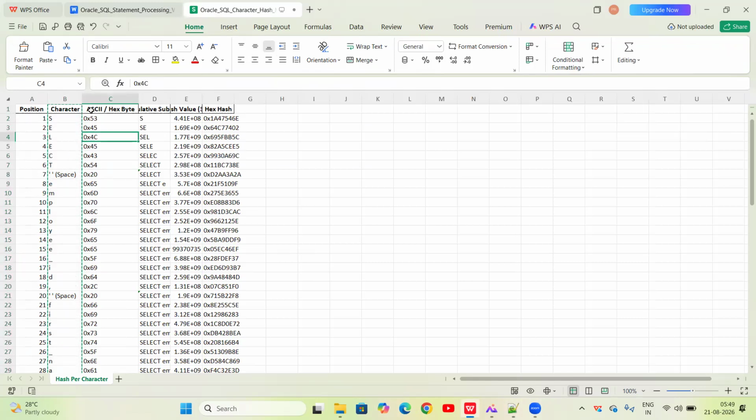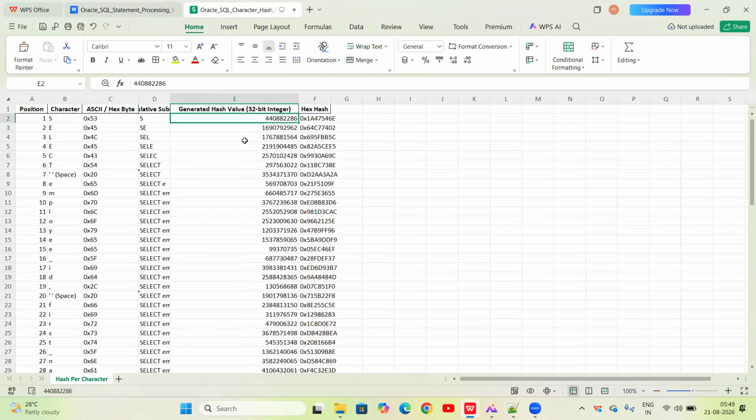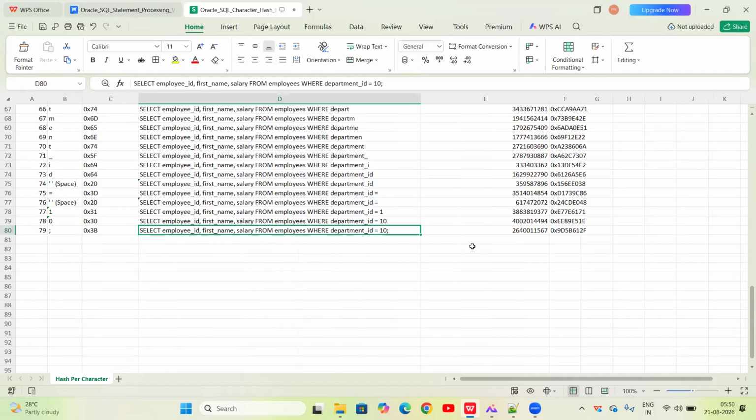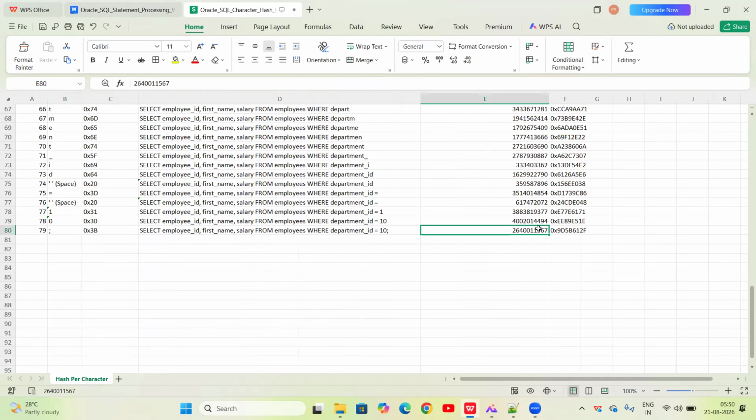Each character has an ASCII value and byte, so what happens? It will create the hash value. It generates the value of each character, and combined, it builds the hash value, including the spaces and everything. For this query, finally it builds the final hash value and it will be kept in the library cache.